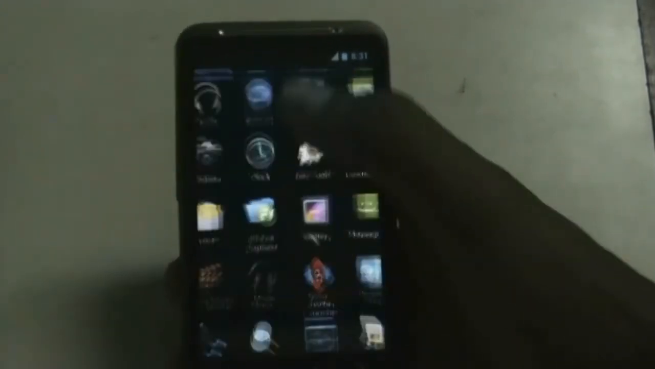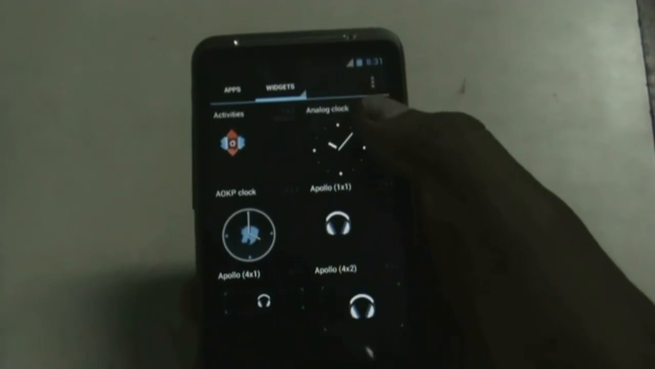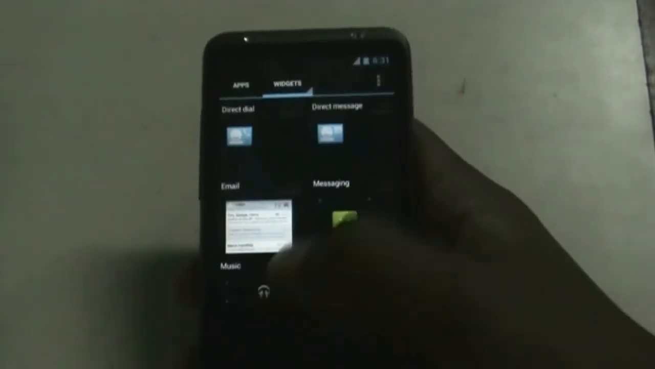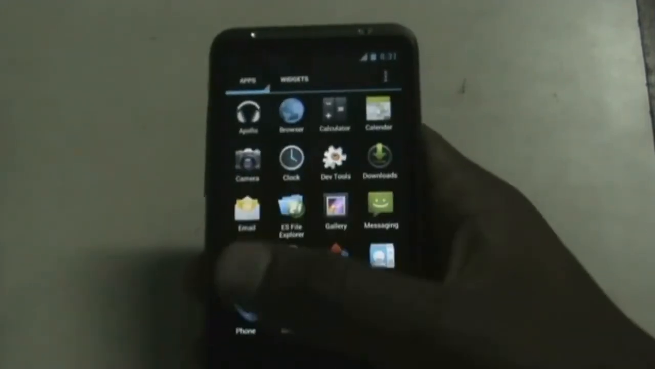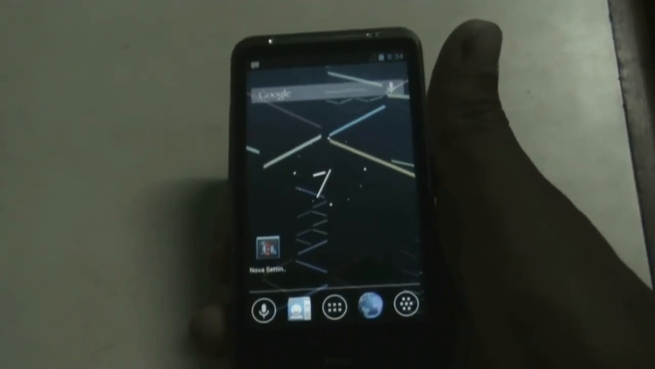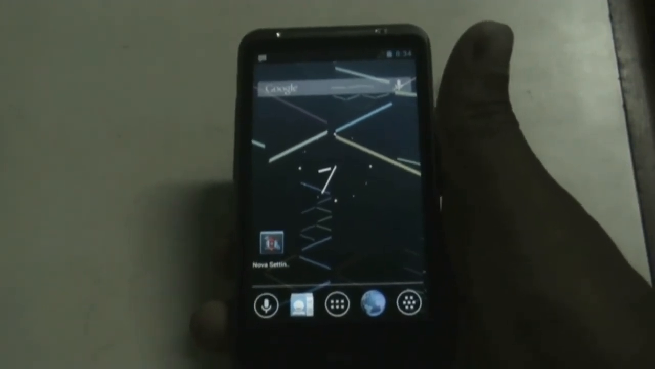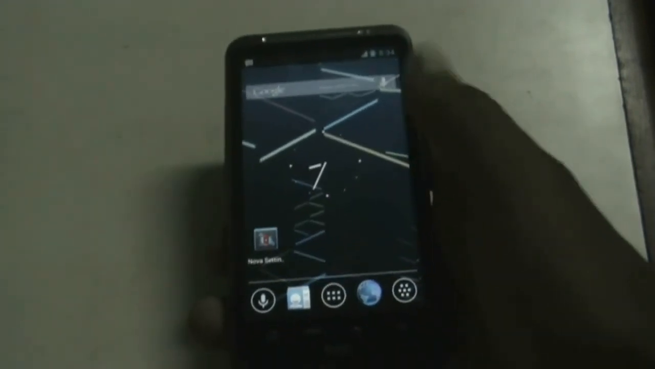And in this ROM, you get a bunch of widgets for you to try, and many other things. And you can see the smoothness of this ROM, very fast. So the battery life of this ROM is extremely good. Just give it a try, as the camera is working now and most of the other stuff works perfectly.